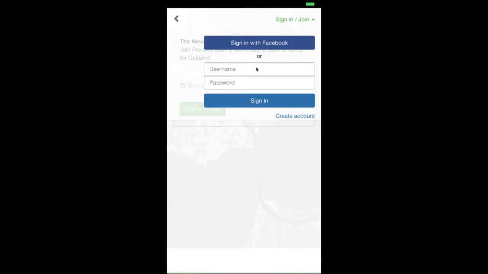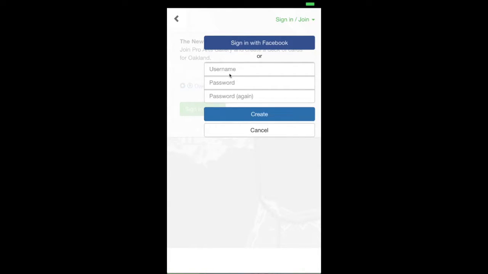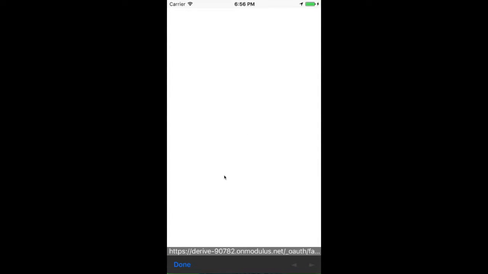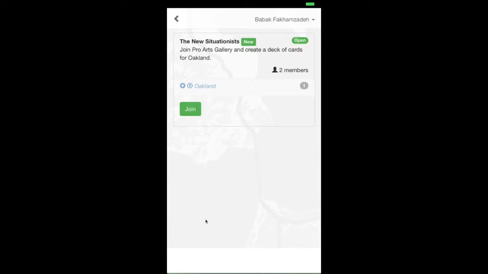So I'm going to sign in. You can create your own account for our app, or you can simply sign in using your Facebook account. So I log in with Facebook. My name shows up at the top, and now I can join the group. As you can see, I'm a member. The number of members has increased by 1, and now I can access the Oakland deck. And what the icons tell me here is that the Oakland deck can be added to and can be voted on.